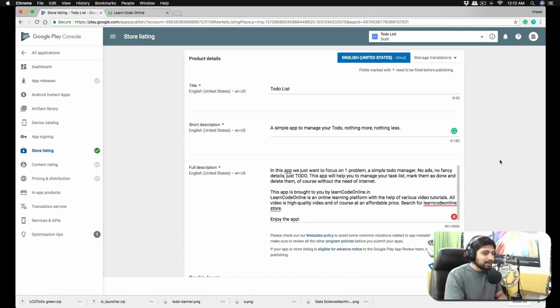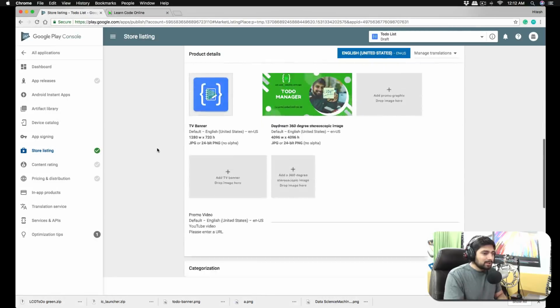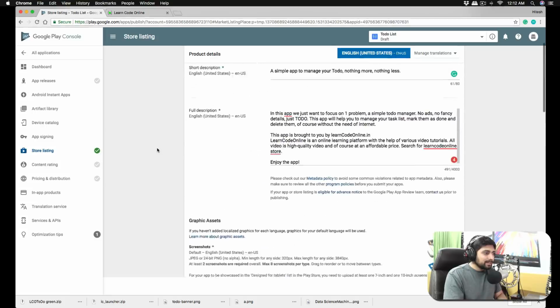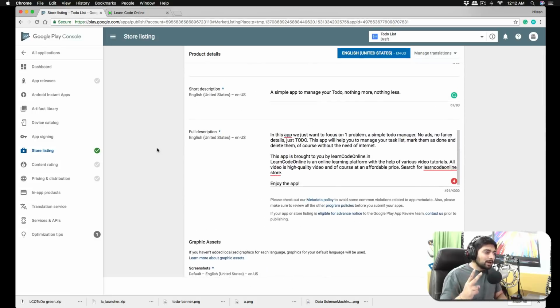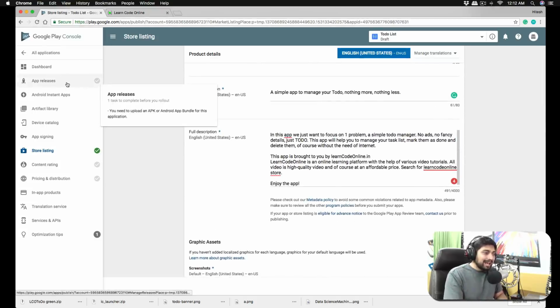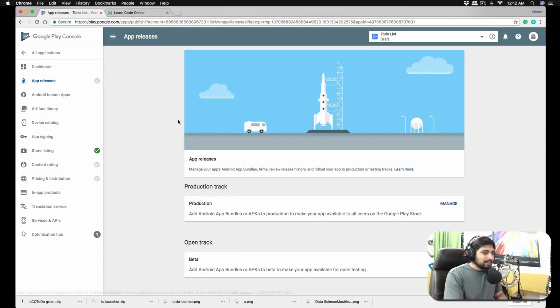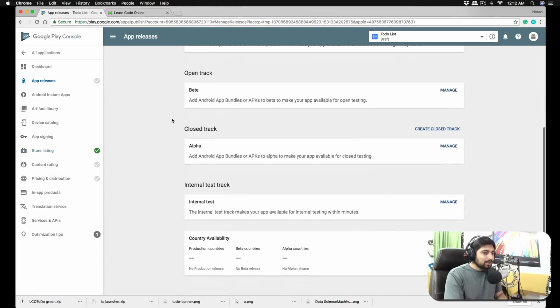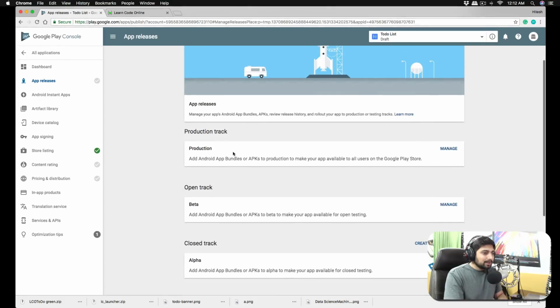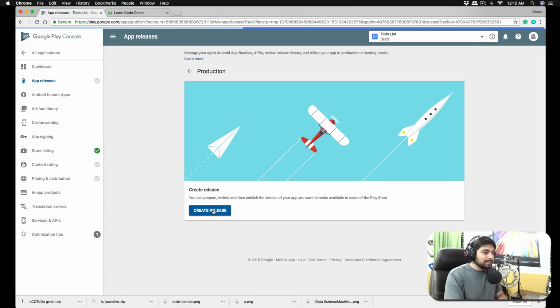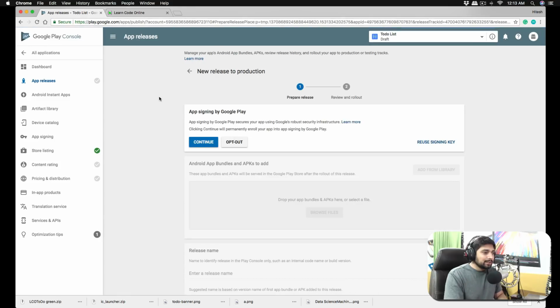Till then, we can just go up here. Make sure you have saved it as a draft. This is all good. Now the two more things that are required, actually three. One is, first of all, your app release. The second one is content rating, and the third one is pricing and distribution. So first and foremost, let's go to the app release, and here you have to manage your app and all these things. So we are going to move on to this production track, create a release, and there we go.